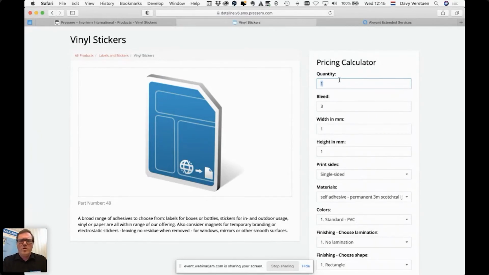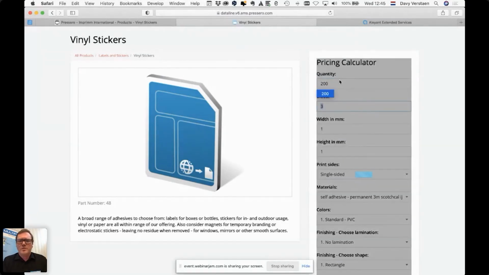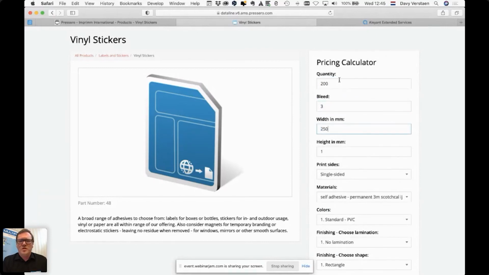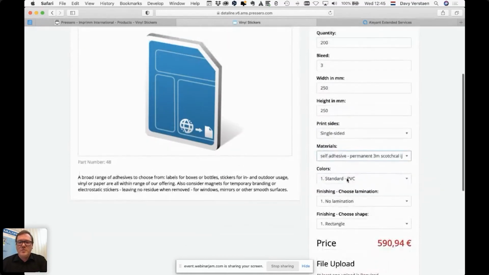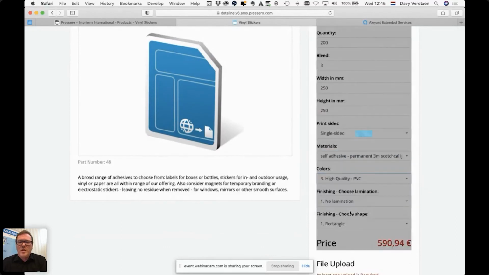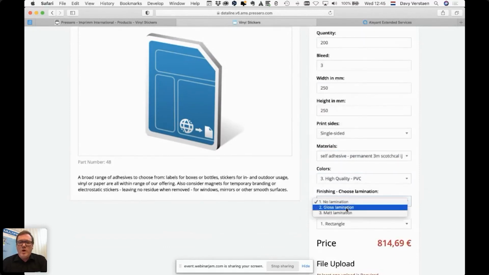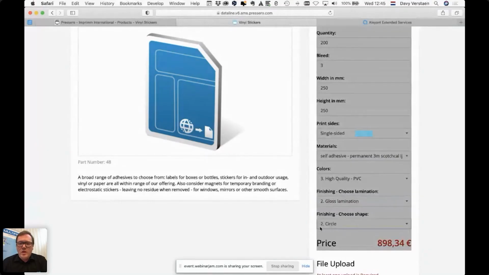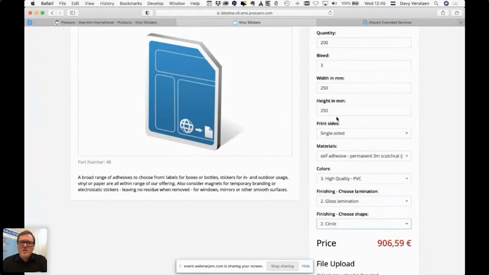example, okay, I want the price for 200 stickers. These are going to be 250 by 250. Single-sided, of course. I want this on permanent self-adhesive. This has to be printed on a high quality. I want glass lamination, and this is going to be a circle. Remember all of these options that you see here? These all have been defined in MultiPress.